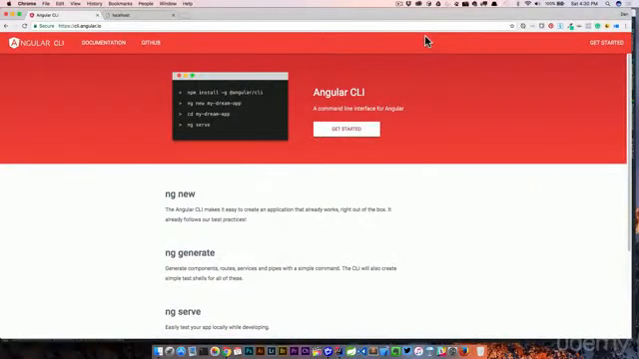Now that we have our Spring Boot application built out, it's time to move on to the Angular side of things. To do so, we're actually going to use the Angular CLI, the command line interface. This tool really allows us to scaffold out new applications and then create new things like components or directives inside of our Angular application.